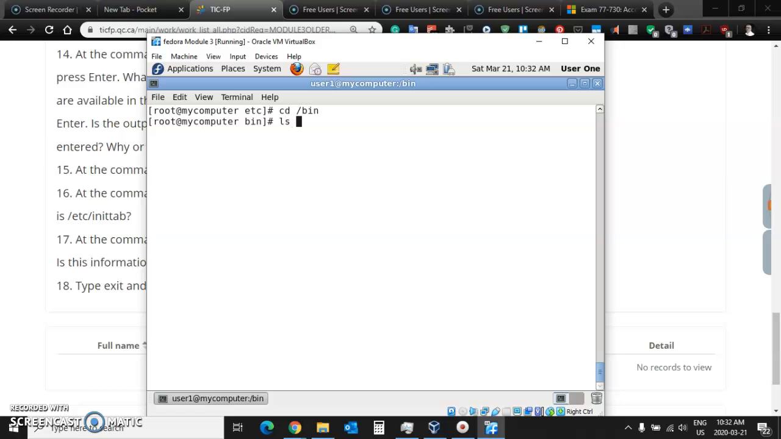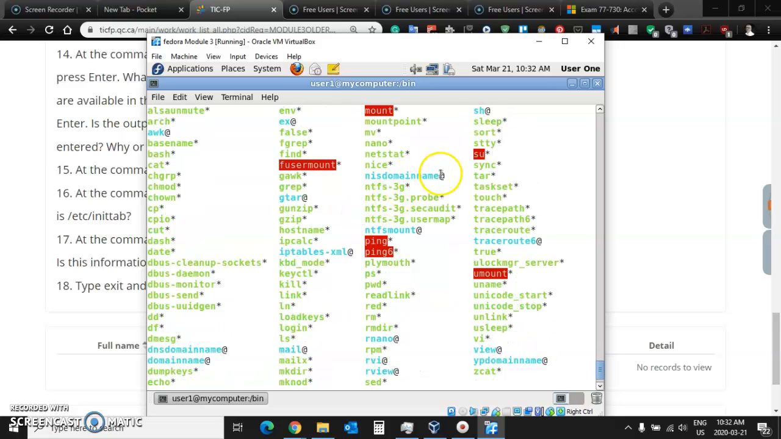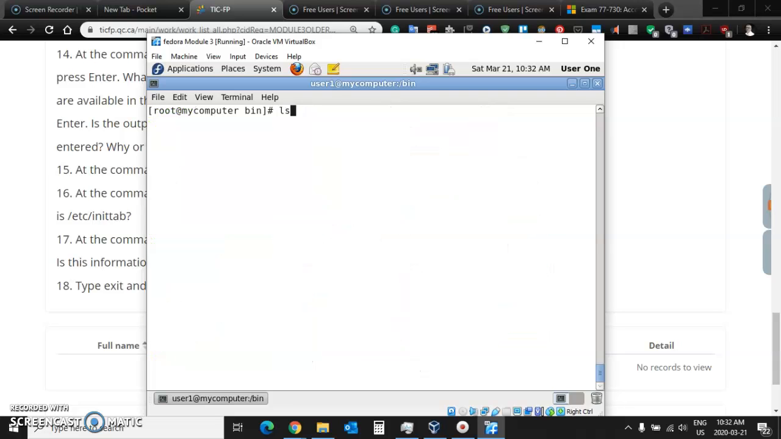Let's do this again, ls -F. And let's take a look. So again, we can see here we have symbolic links, okay? But we also have these stars. These are executable programs or files. So that is one of the ways of determining file type by typing ls -F and looking at the symbol beside it.